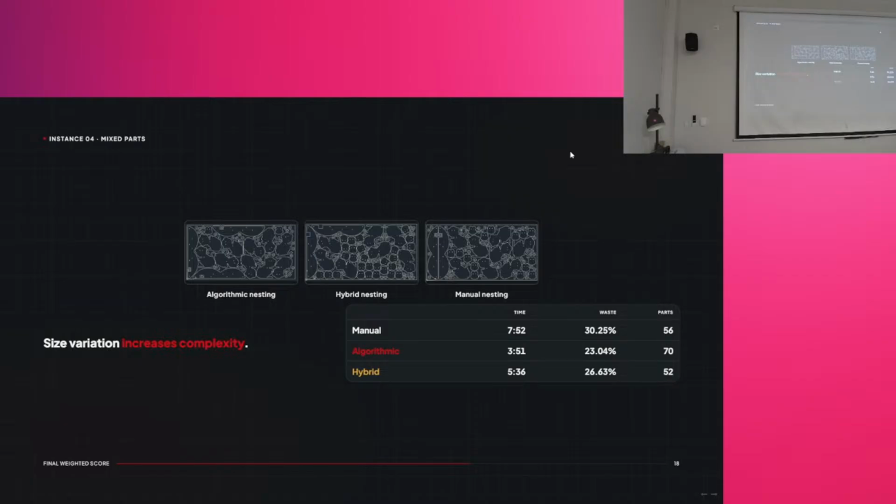So in this case, nesting becomes more complex because a large part strongly affects the layout. As you can see there, they're the big ones. The monkey there are the big ones too. The monkey face are the medium, and the small, the little dots there. So a large part strongly affects the layout, and the medium and small parts can help fill the empty spaces, but only if the layout is well planned. That shows that the size variation increases the complexity.